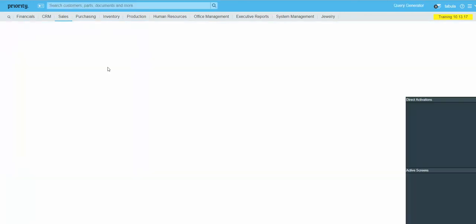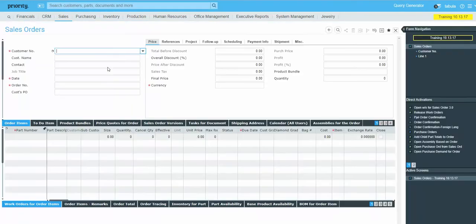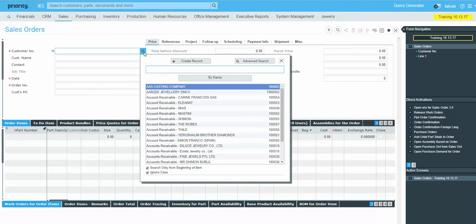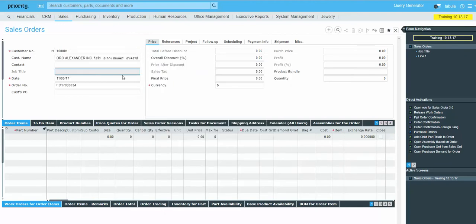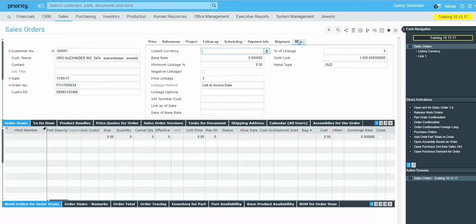First of all, I will enter the sales order and I will open a new sales order for my customer. Then I will add the customer PO and any other important information I have, like the metal type of the order. I will get the gold lock automatically.